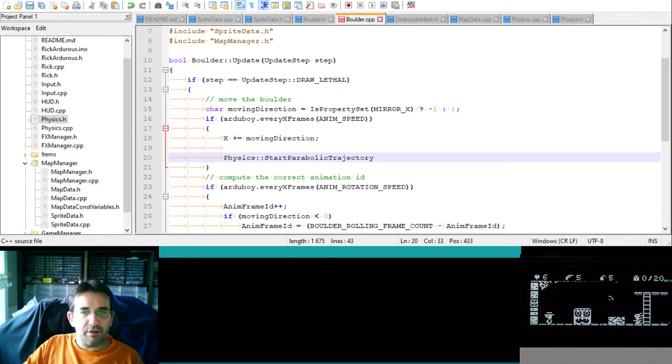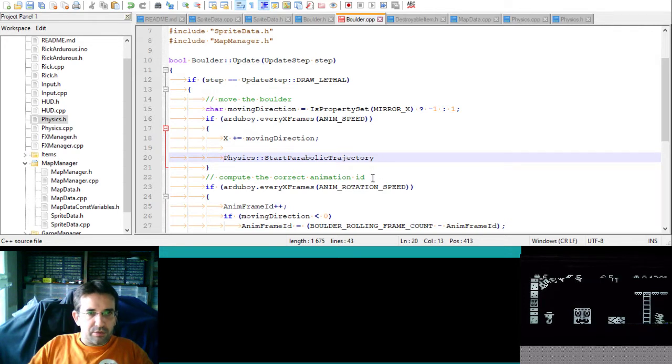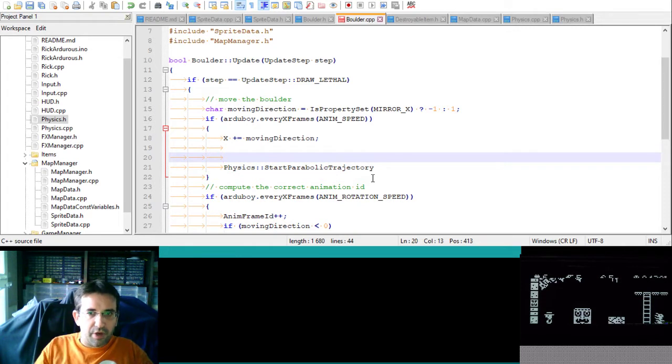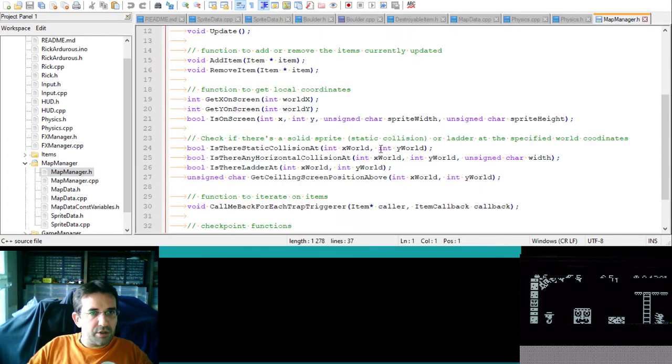Let's try the physics first, because I think I want the boulder to fall like in the original game. Okay, so how to check the pixel collision under? I think it's in the map manager. Is there collision under, something like that? Is there static collision? Is there any horizontal collision? Is there ladder?